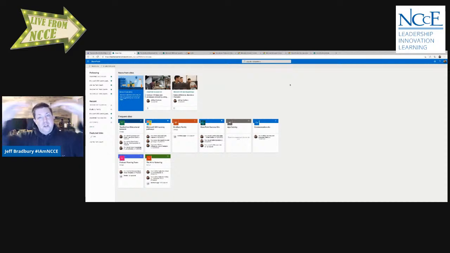Teams is the visual representation of SharePoint. So if you think about it, every single team is a SharePoint website.